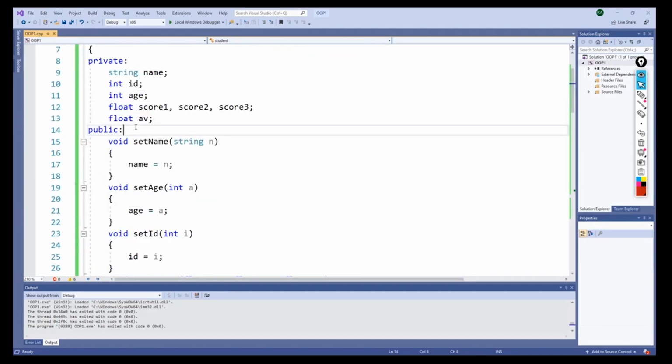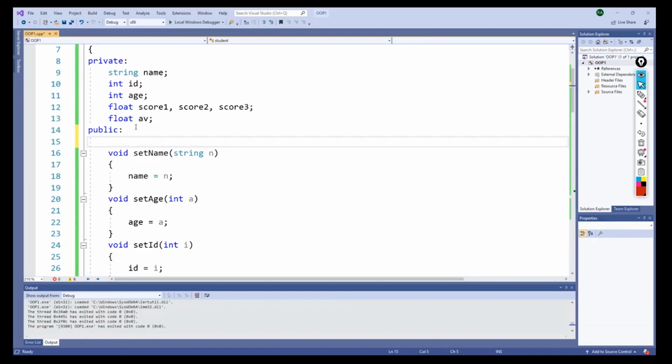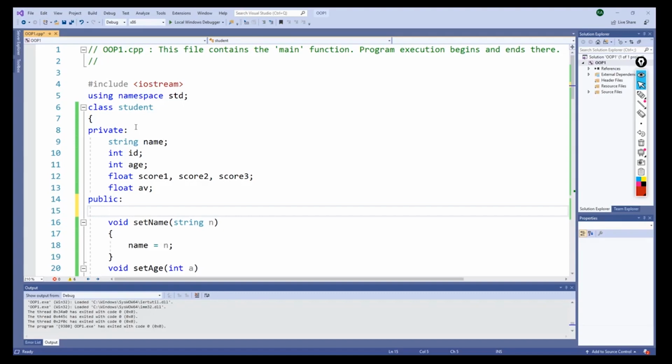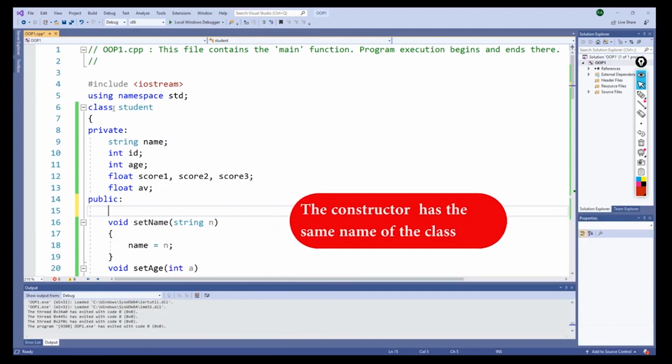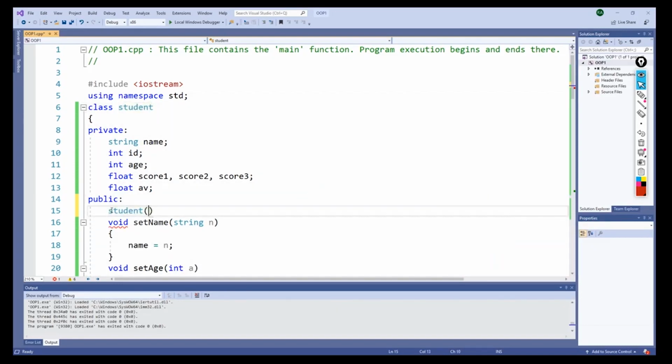Usually the constructor is written in the public section, so it can be accessed from everywhere. The constructor is mainly used to create and initialize the objects. In order to add a constructor to your class, you write something similar to a function but with exactly the same name as the class name. What is the class name here? It's student. So the constructor will be like this, student, and that's it. So here is the constructor.